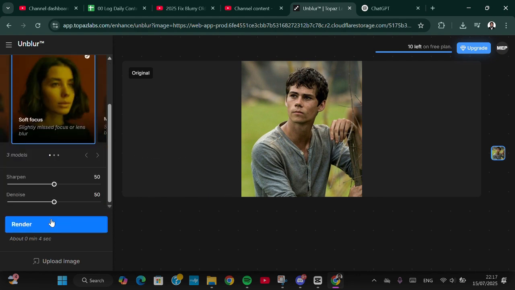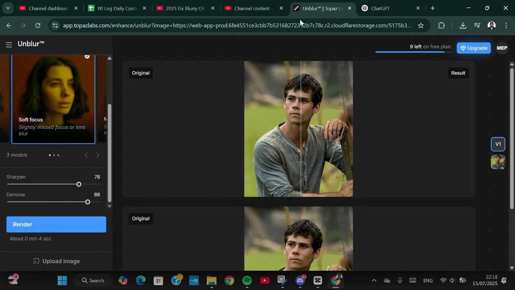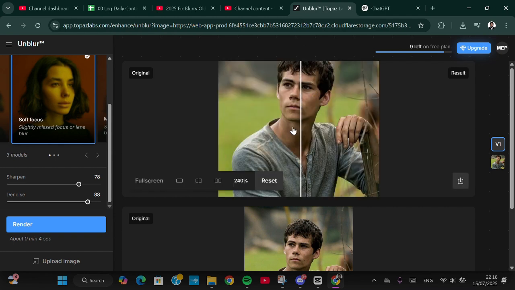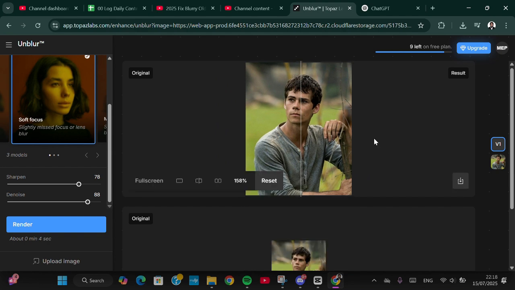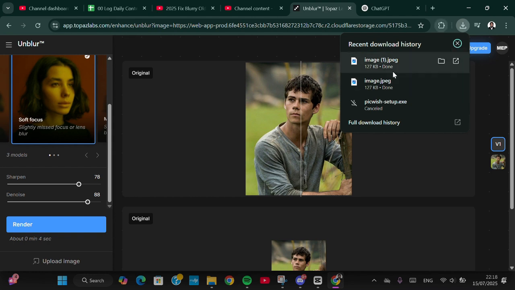Okay, I'm going to click on render here. Wait, I'm going to make it sharpen the noise as well, and render. Okay guys, and this is the result. You can see the difference, right? And if you want to download the photo, you can click on this download icon, and then the photo will be automatically downloaded.